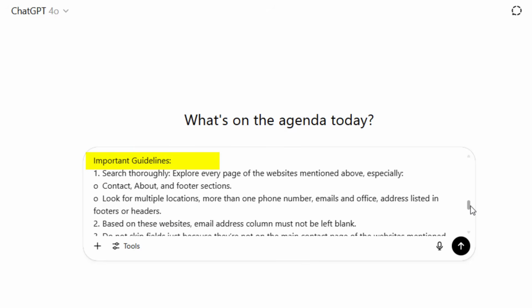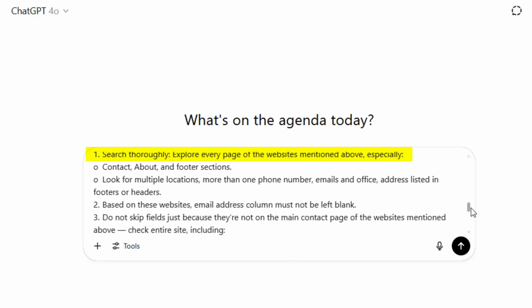Important guidelines. Search thoroughly. Explore every page of the websites mentioned above, especially Contact, About, and Footer sections. Look for multiple locations, more than one phone number, emails, an office address listed in footers or headers. Based on these websites, the email address column must not be left blank. Do not skip fields just because they're not on the main contact page of the websites mentioned above.